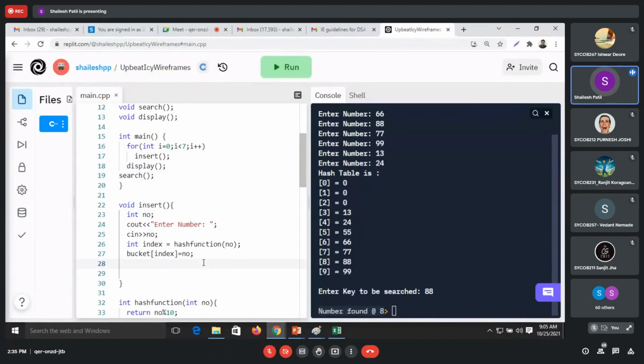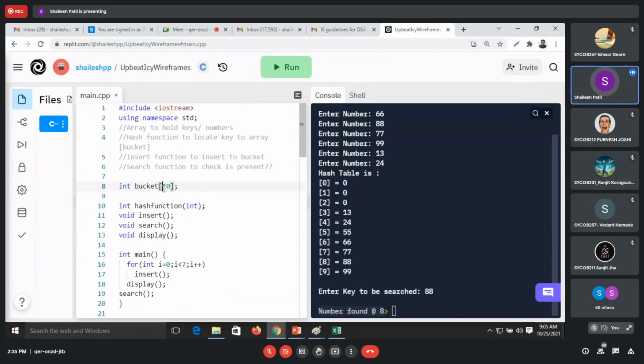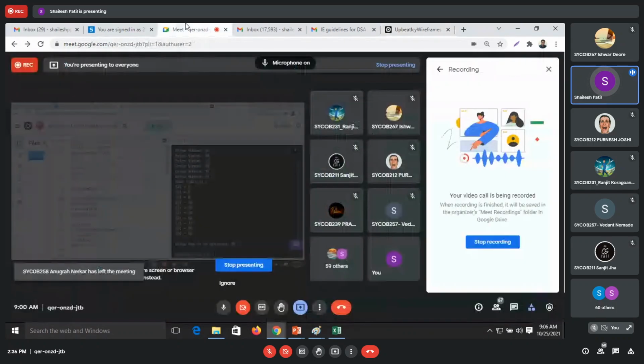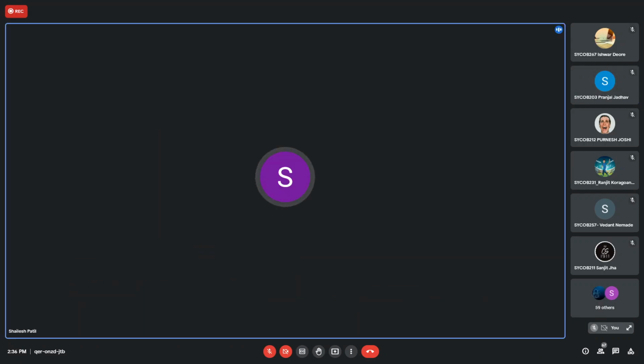Is there any need to keep the size of the bucket always 10? Can we put some other size? Can we get the same answer in a more optimal way? What should be the thought process for the bucket size? And if you have any other answer for when there is a collision in that system, you can tell me. Till then I will stop sharing and stop the recording also. If you have any doubt, you can ask.